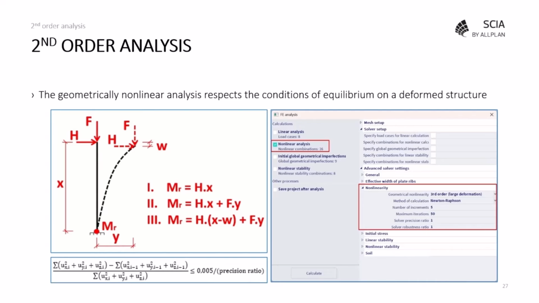In the solver settings, you can find quite some settings for the nonlinear analysis. You see them here in the red square. You will see geometrical nonlinearity. We have here third order, which is in fact a second order analysis with increments. So it's also a second order analysis, but instead of putting the load immediately at 100% on your structure, you divide it in a certain number of increments.